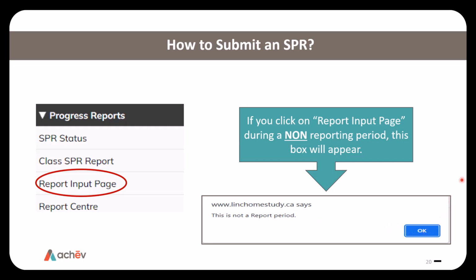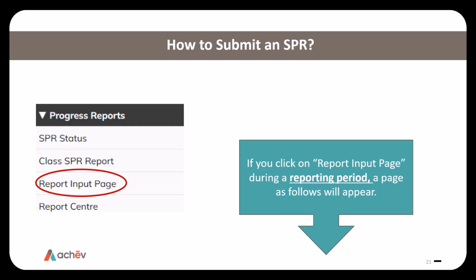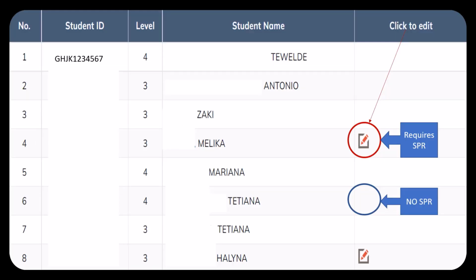If it's during a reporting period, it will generate a report of which students require an SPR and which students do not. Here, I can click for Malika. This learner requires an SPR, and I can click here to edit. For example, Tatiana, there is no button to edit, so no SPR is required for this student. There is one required for Haliana as well.